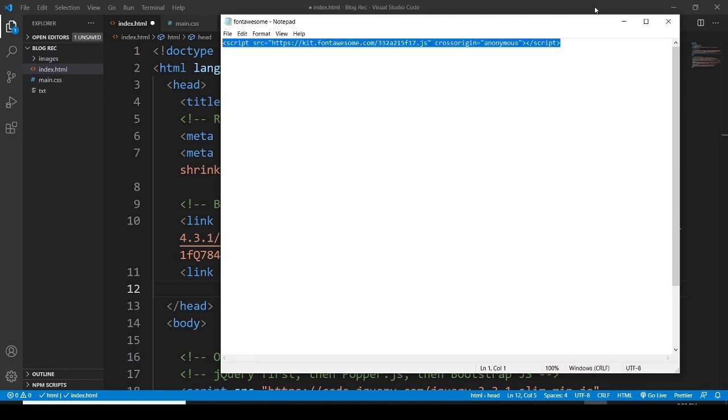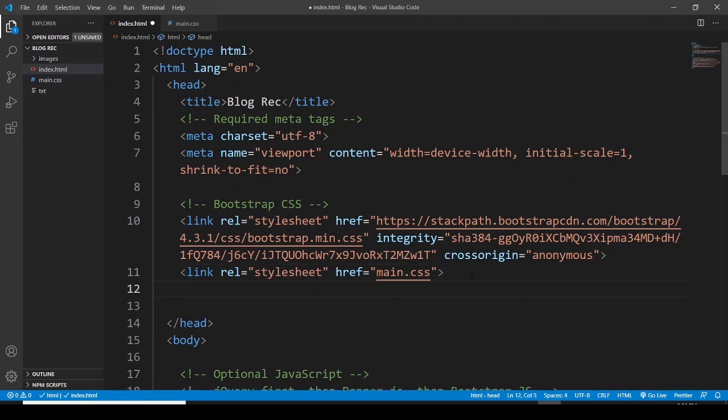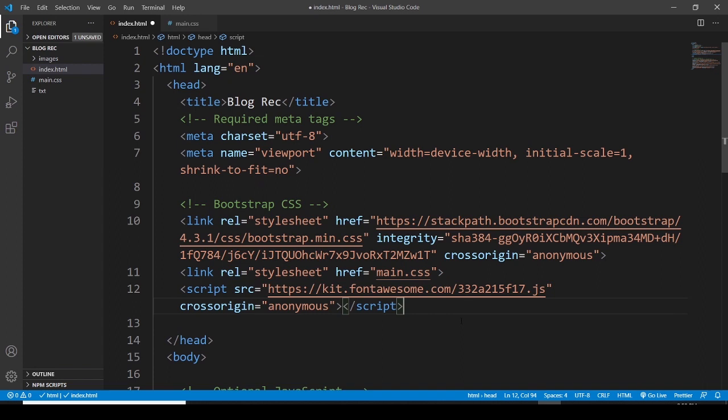If you're new here, then let me tell you, go to the fontawesome.com website and mention your email address and follow the instructions you are going to get from them. They are going to send you the code. Add that code here. Or you guys can download that also, but I'm not downloading it. I just use the CDN, or this code I've got from them.